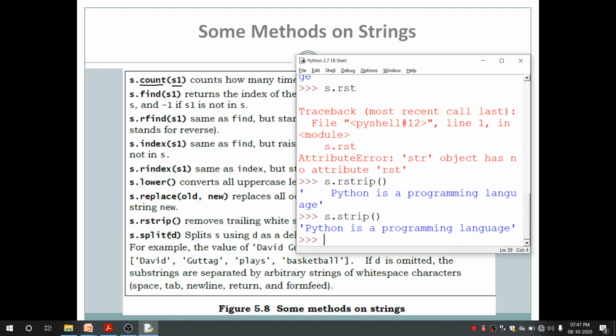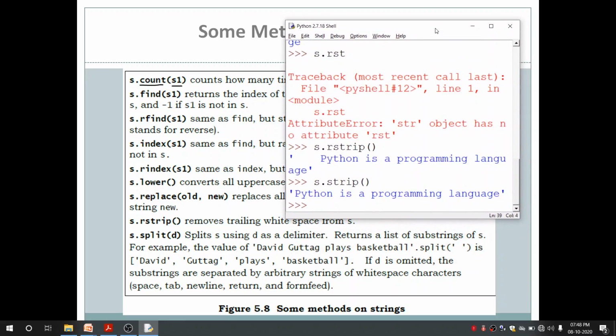Then we have split. We can split our string into multiple different strings by using a delimiter d. So it splits s using delimiter d, d as in delimiter, and returns a list of substrings of s. For example, the value David Gutak plays basketball, and if you split it using a space, you will have some substrings, that is David, Gutak, plays, basketball, all separate strings.